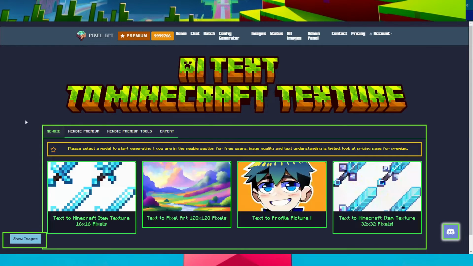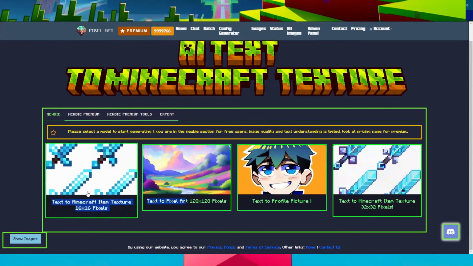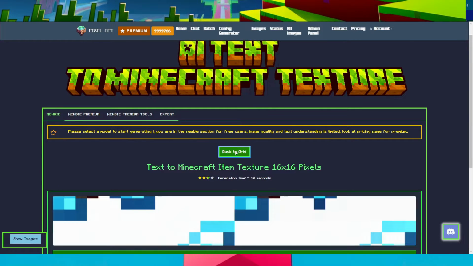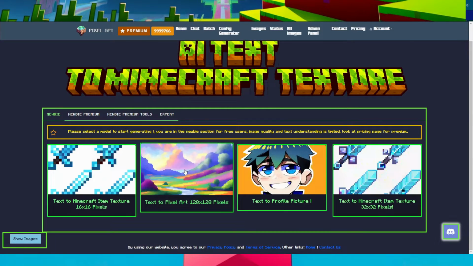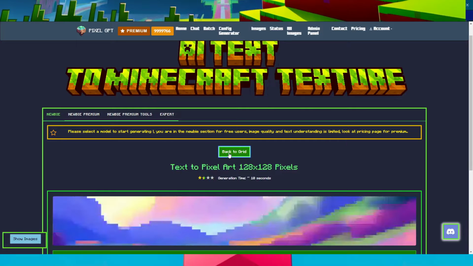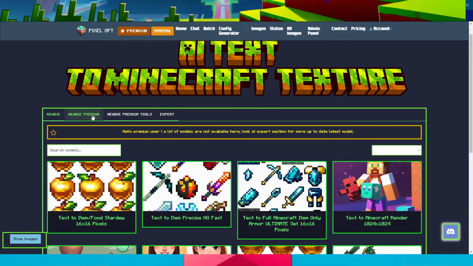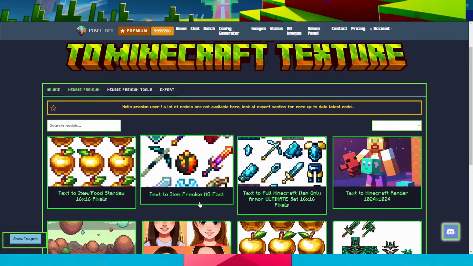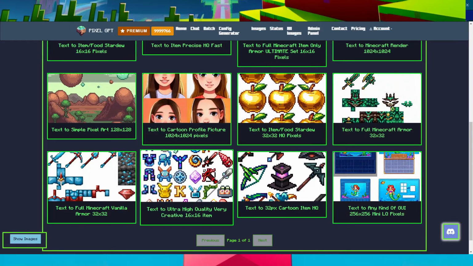You see those 4 different cards with images. They are different image generation models. Read their titles to understand what they generate. When clicking on them, you see we arrive on an interface where we can ask them what we want to generate, but we can then go in Newbie Premium. Premium means you need a paid account to use them.